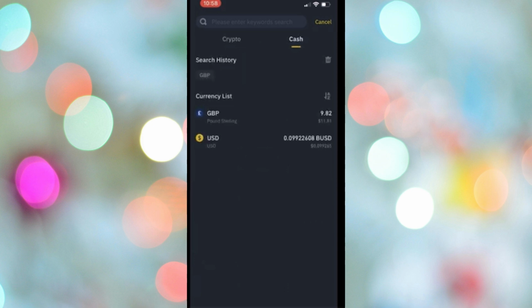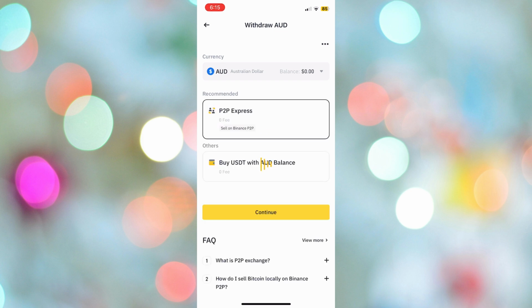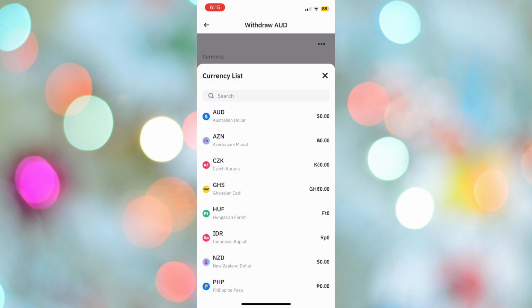This will bring you to the withdrawal screen, where you'll see options like bank transfer or bank card, Visa. Choose your preferred withdrawal method. Bank transfer is generally the most straightforward. Enter your bank account details, specify the amount, and then confirm the withdrawal.